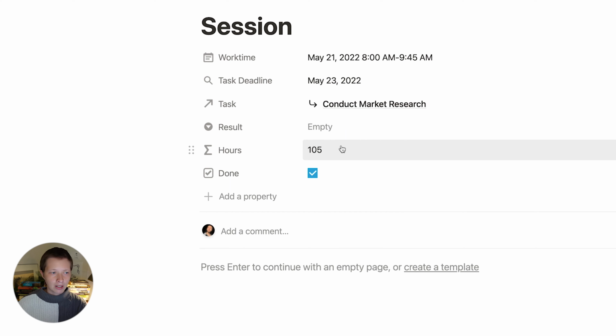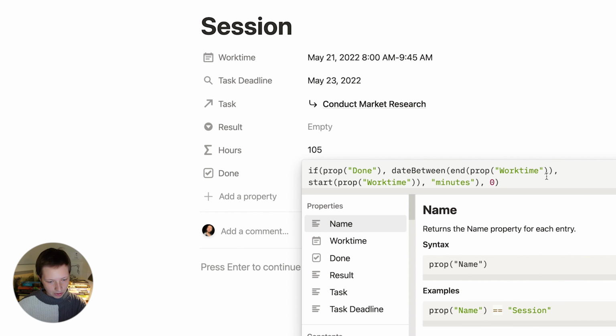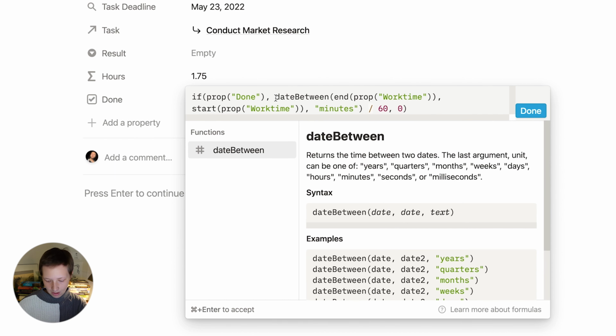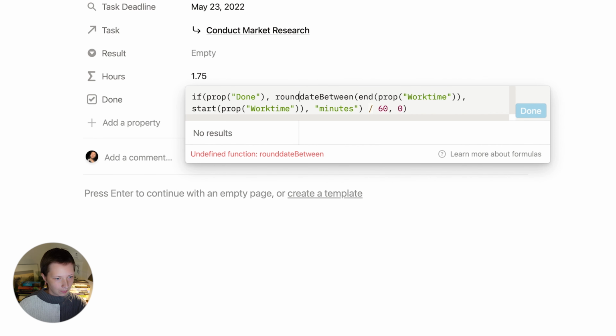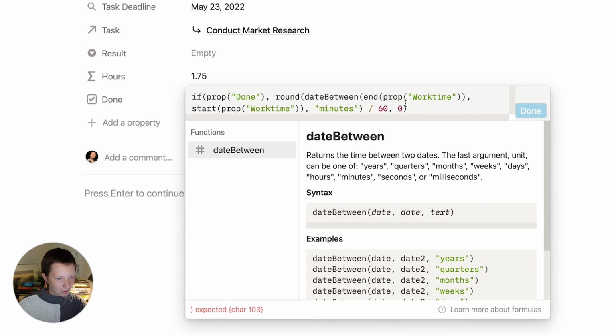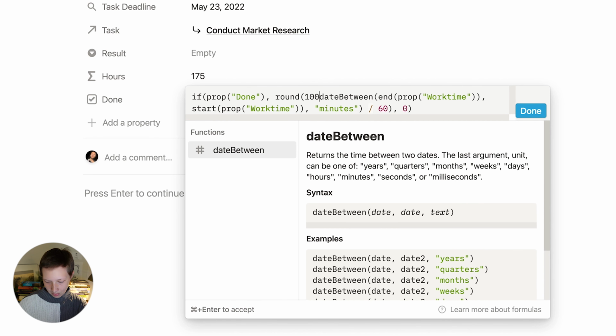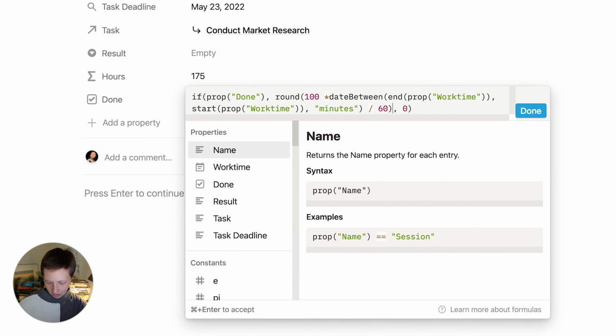The reason why I want minutes is because I want an exact amount of hours. What I want to do after minutes is just say divided by 60, and it'll give me 1.75 hours. Let's round this so it doesn't give me a crazy decimal. I'm going to nest all of this inside of the round function, put 100 times inside, then outside, put divided by 100. And that will be the final formula.